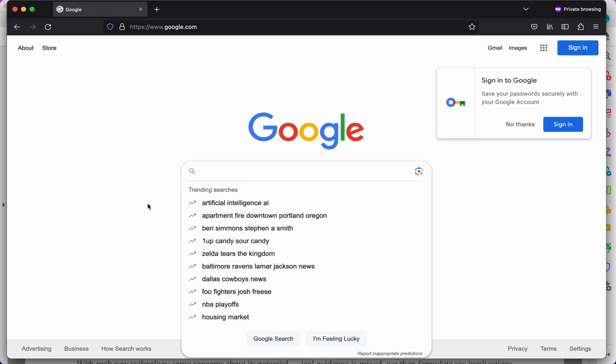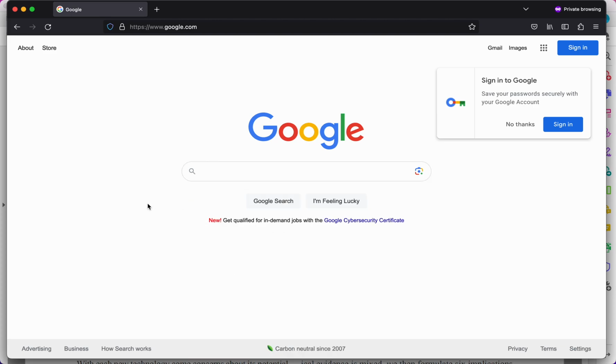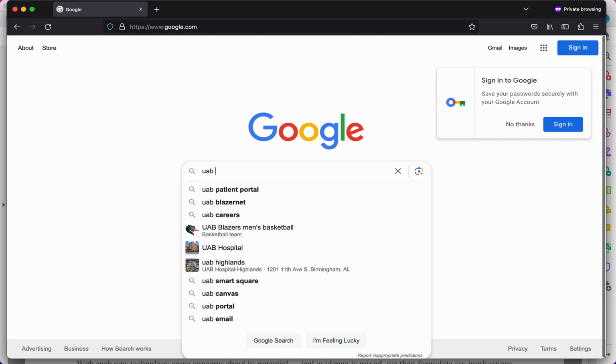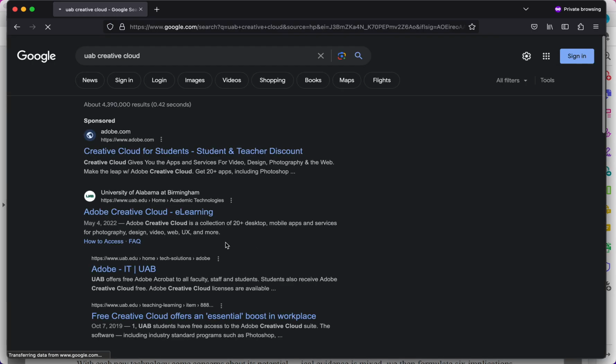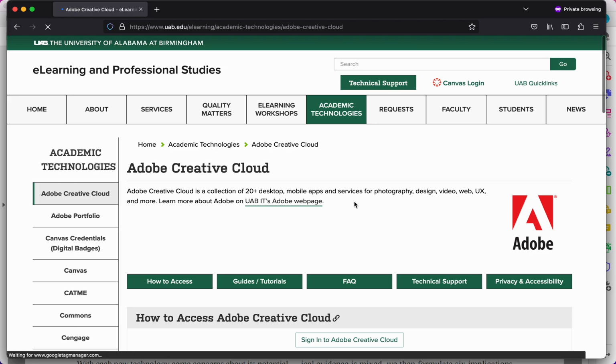How to access the Adobe Creative Cloud apps as a UAB student and how to download Adobe Pro in order to be able to annotate texts and articles.